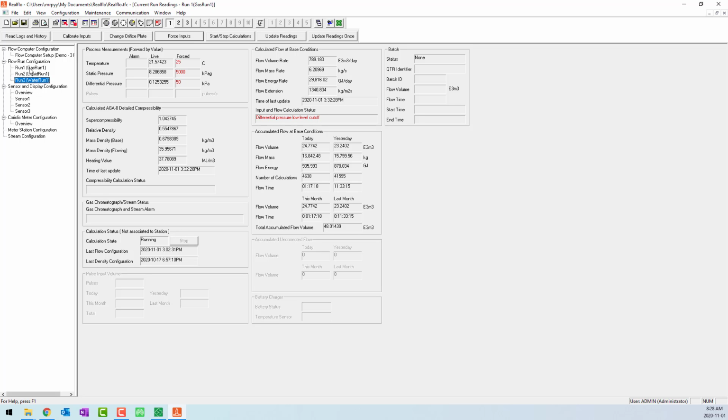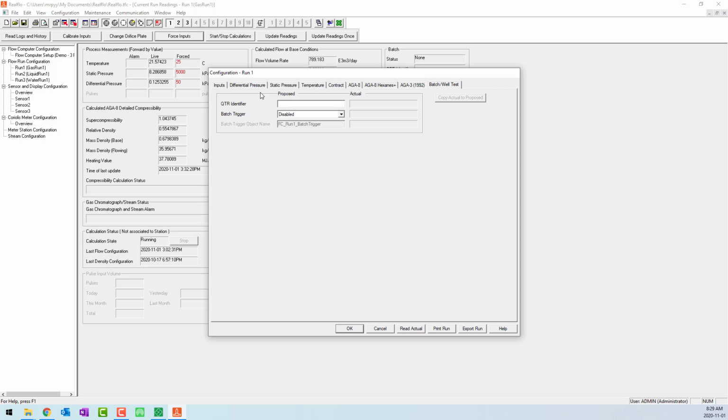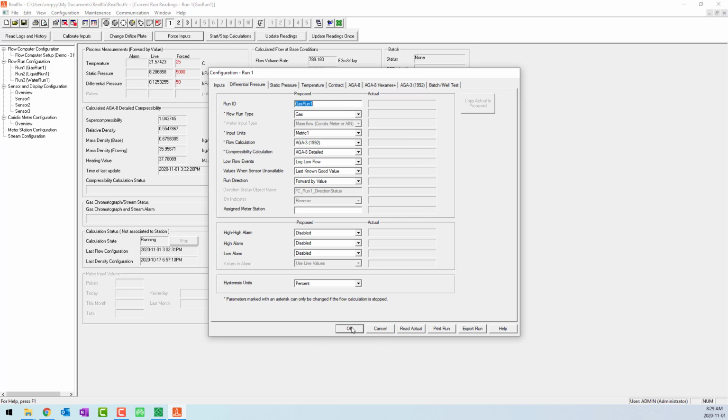One thing that we didn't do in the previous video was set up the batch functionality in the gas run. So we're going to do that as well. So we'll call this gas run 1. We're just going to enable it, hit OK.